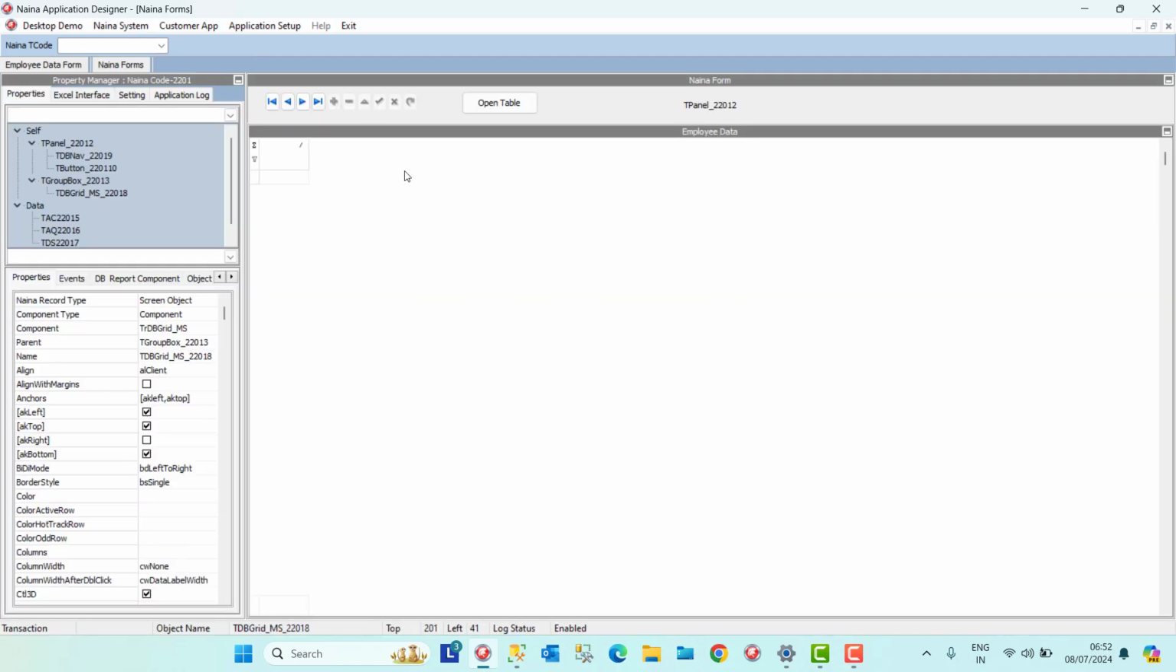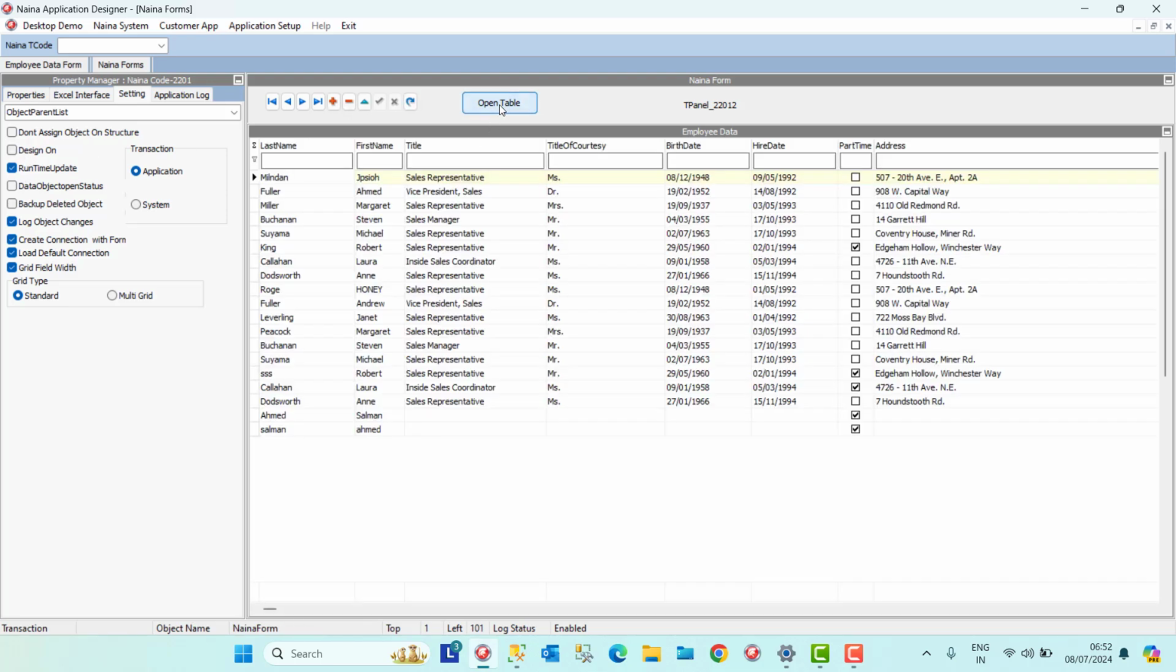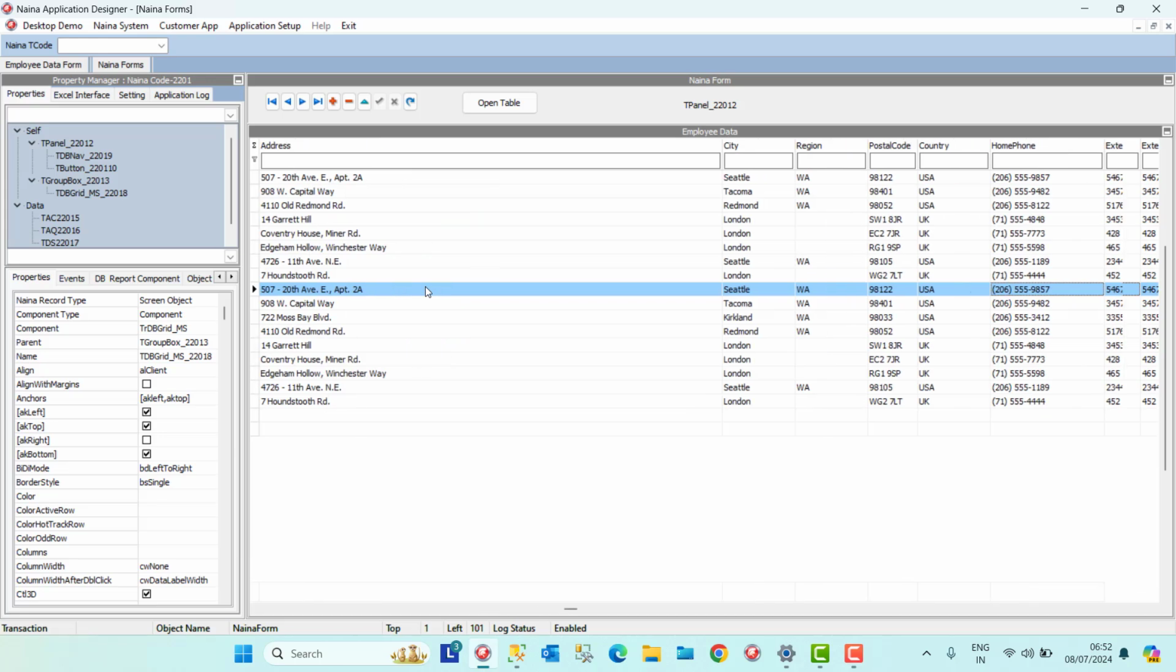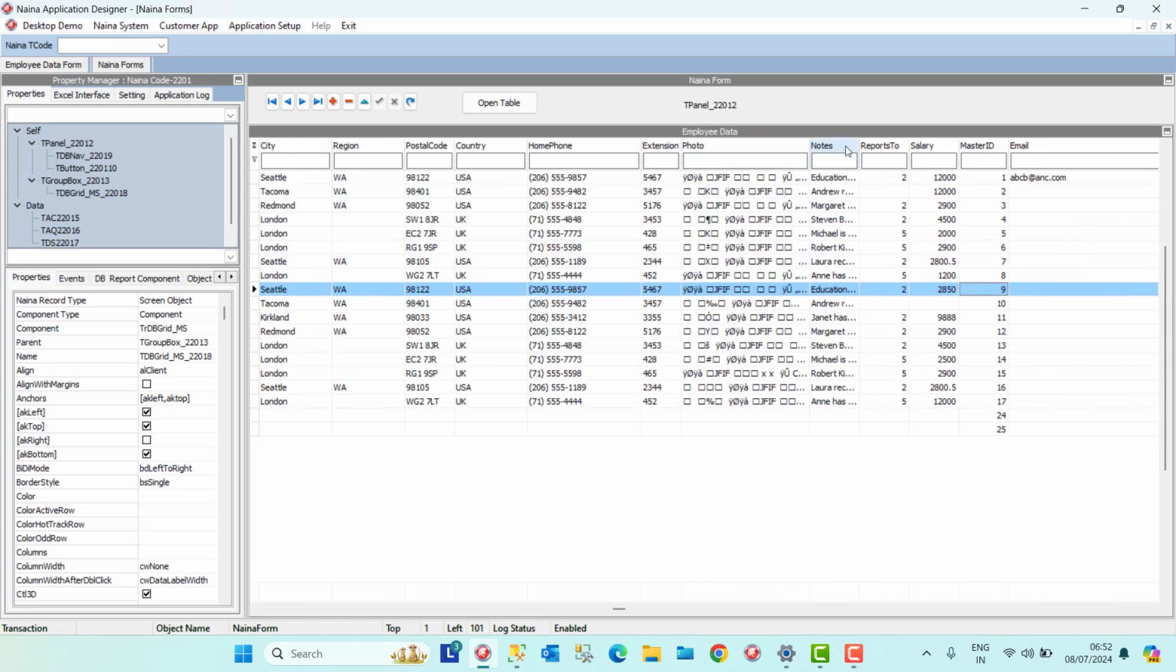Now we are in the design form, but still in the design form you can run the application. You have to say design on, you need to off, and then click here. So now you have this. Now I will show you here something. We have a picture also in this, but the picture is not coming.